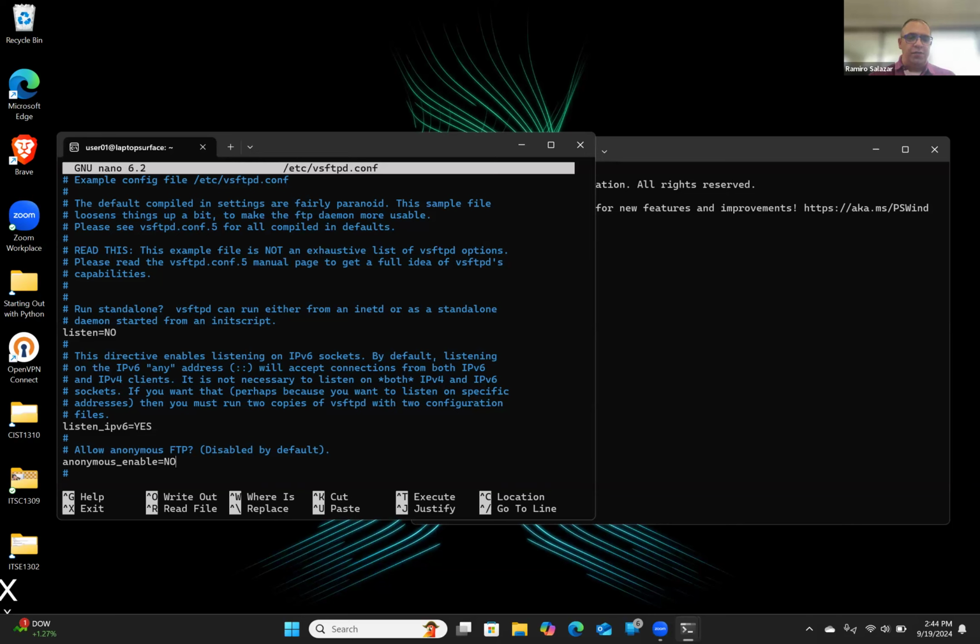And if you change this to anonymous_enable=YES, you can essentially allow anybody to gain access to your FTP server. You normally would not do this if you don't want an anonymous login to be able to access your FTP server. But just for the purposes of this lab and just to show you how you can do it, you can allow anonymous logins by typing in yes instead of no here.